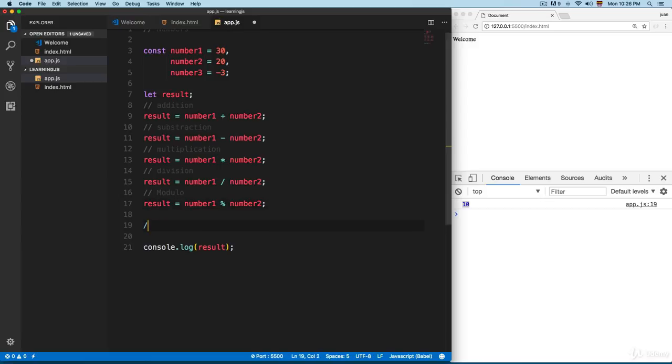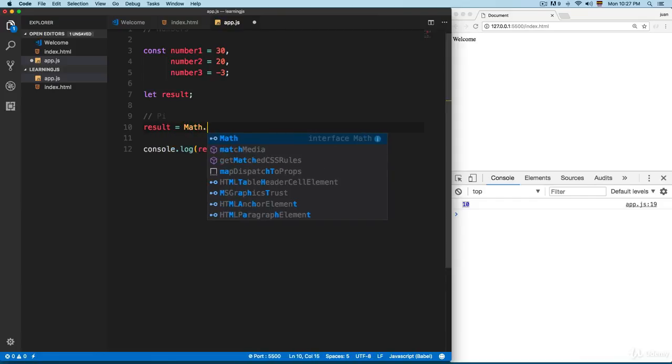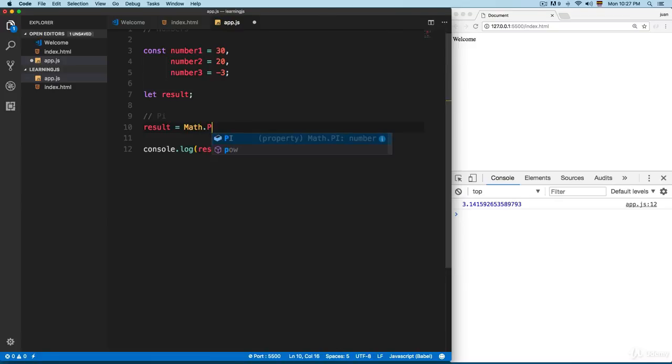So for example, JavaScript also has another class for math operations, a little more advanced than these ones. We're going to remove this. So for example, you can add result equals Math, it should be in uppercase, the first M, then a dot, PI. So we're going to save this and you can see we have the value of PI.